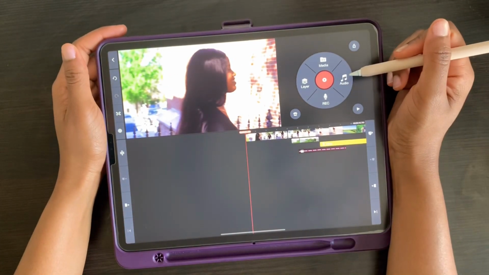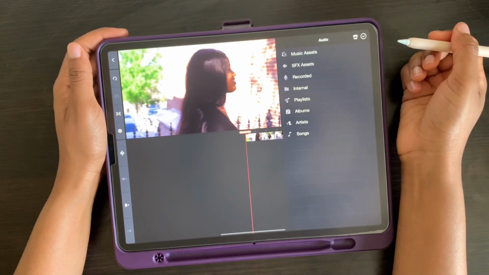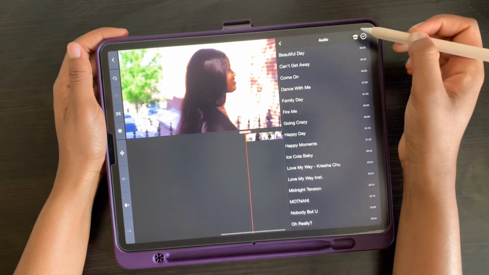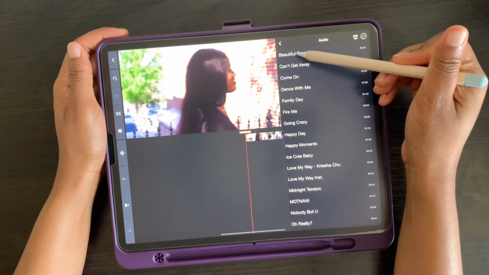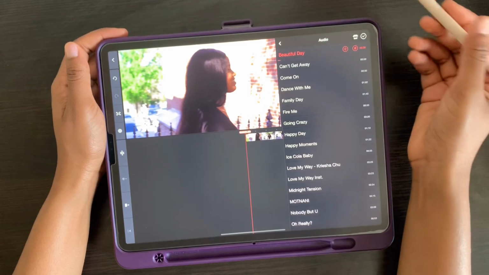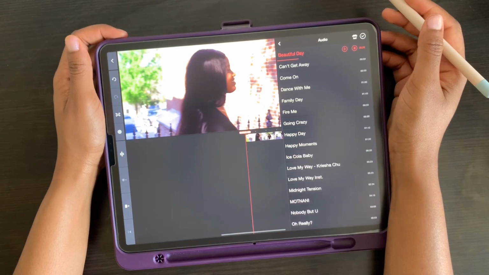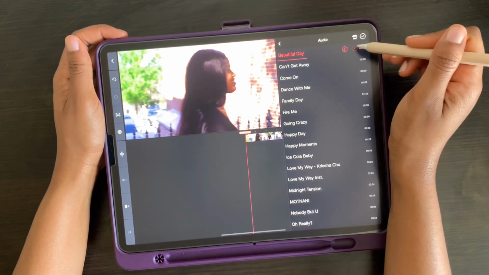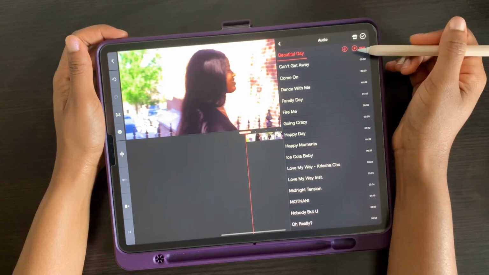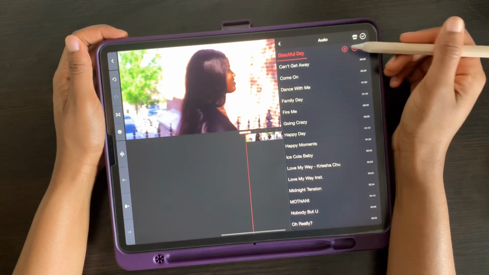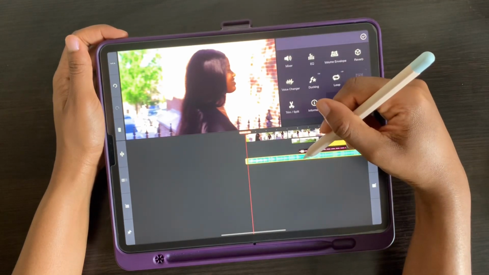And the last thing, how to add music. Click on the video, you click on audio right here, and you go on music assets, and it will take you to your library of all the things that you've got. I want to add this one, it's Beautiful Day. Let me turn the volume up. Let me press pause right there. It allows you to listen to it before you add it, so you can make sure that it's the one that you want. So I want to add it now, so I click the plus right here. And then that's my music right there.